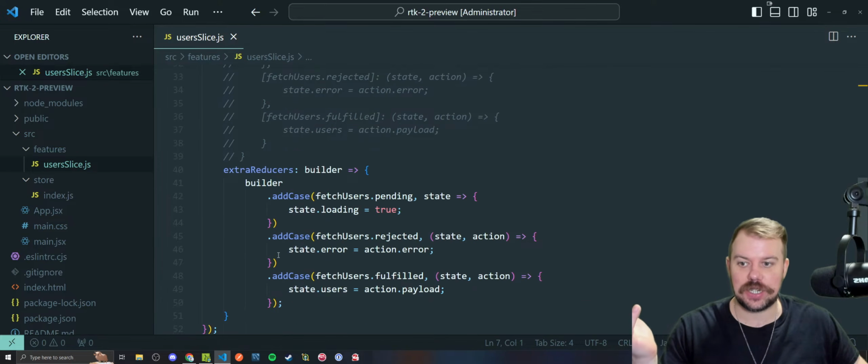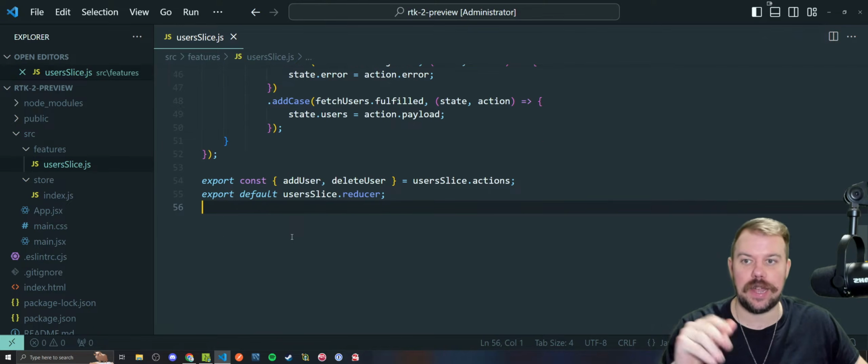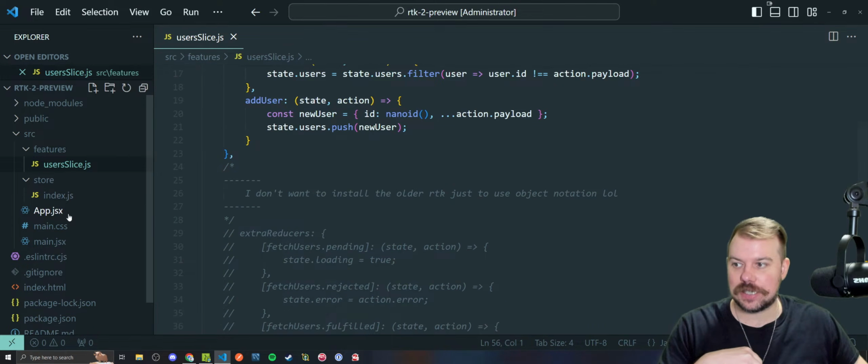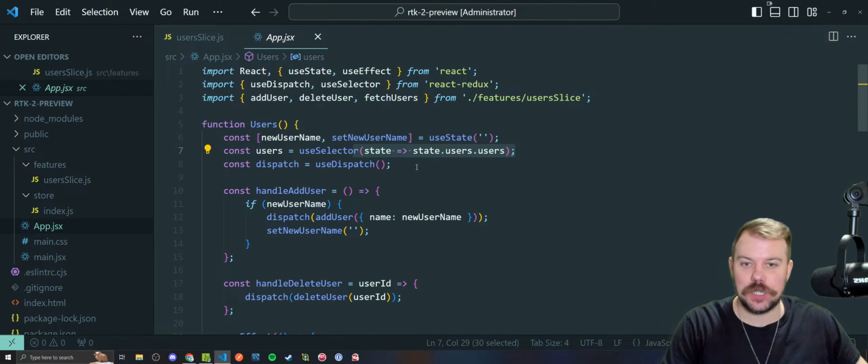If I had a selector here, it would also be written down here at the bottom as a standalone function. I would export it out as a selector. But nevertheless, the selector is all very simple. It just returns my state of users. This is my global state from the Redux store.